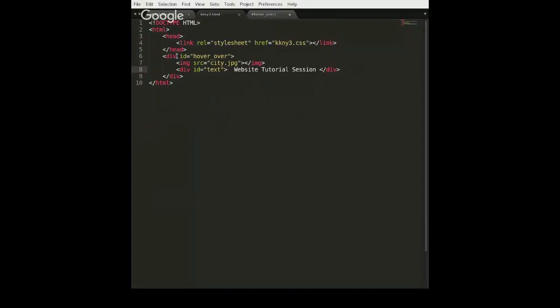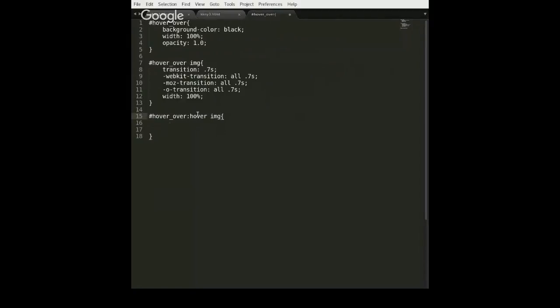So again, we have the hover over div. When we hover over this div, we want to change the image property. So when hovered over, we will change this image property. What we will do is, when we hover over that element, we will change the opacity to 0.7, and that will allow us to see the black color behind the div.